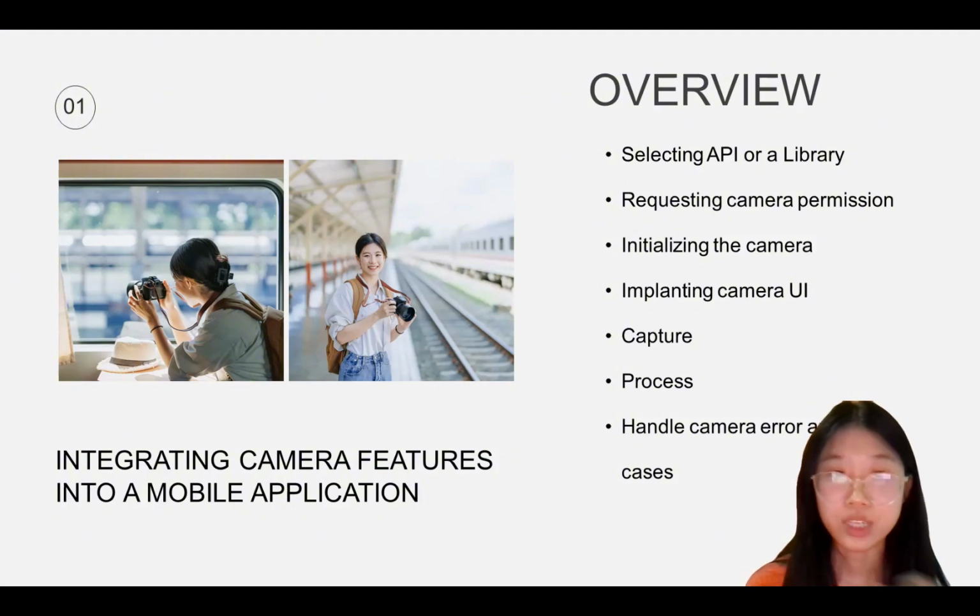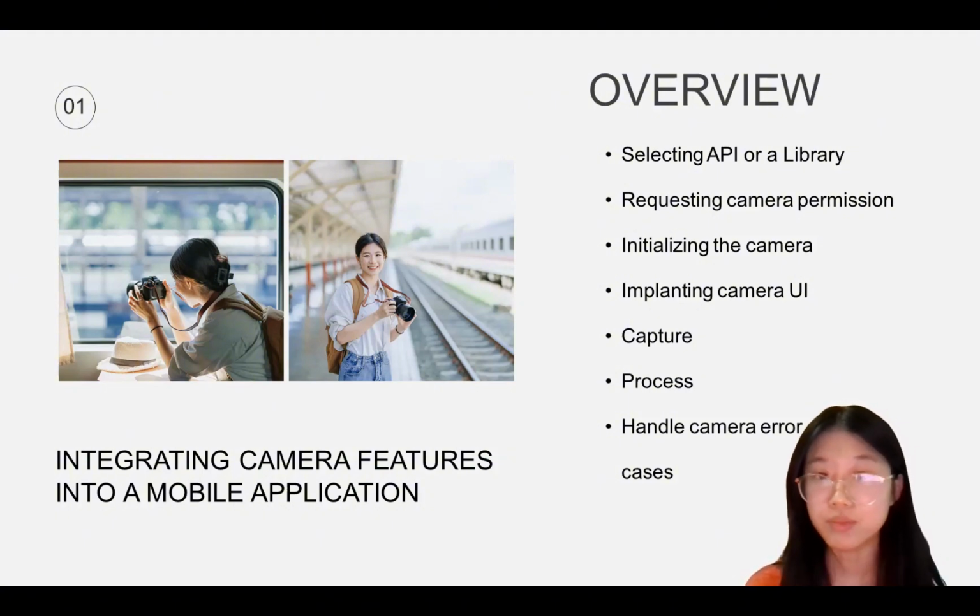And next, we need to process. Processing means adding additional processing tasks, such as applying filters, cropping the picture, and so on. And then, last but not least, we handle camera errors and edge cases. So this includes implementing error handling to gracefully handle scenarios such as camera initialization errors, permission denials, and so on.